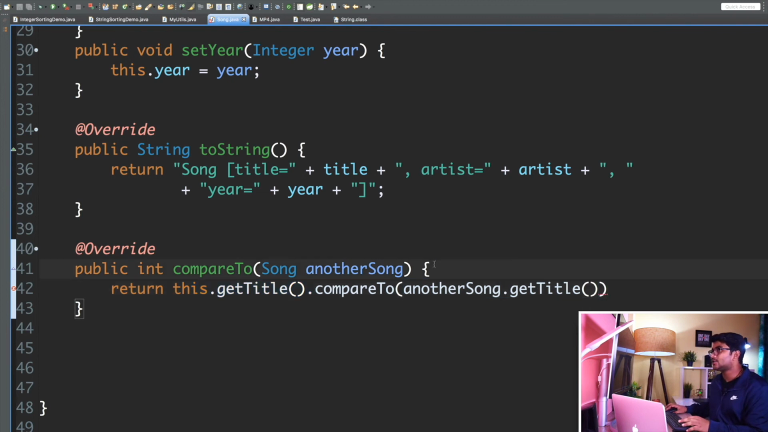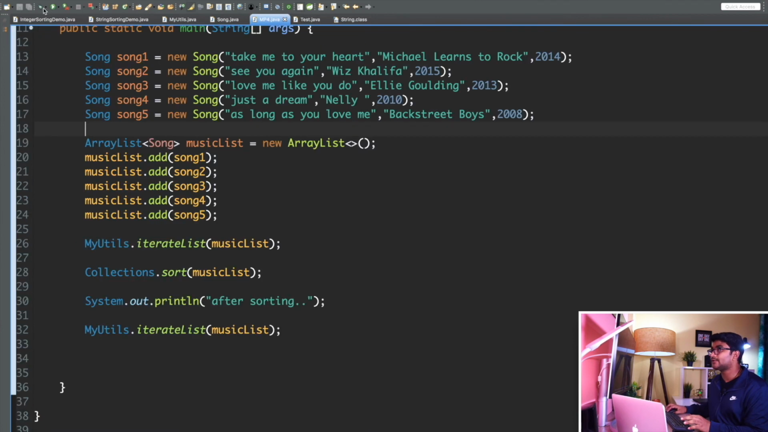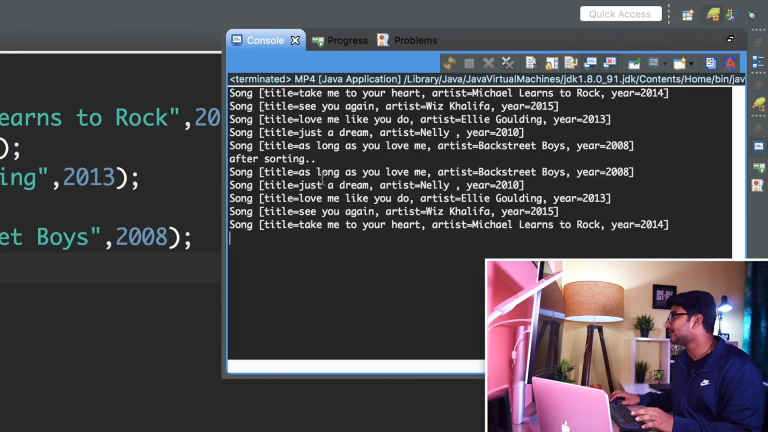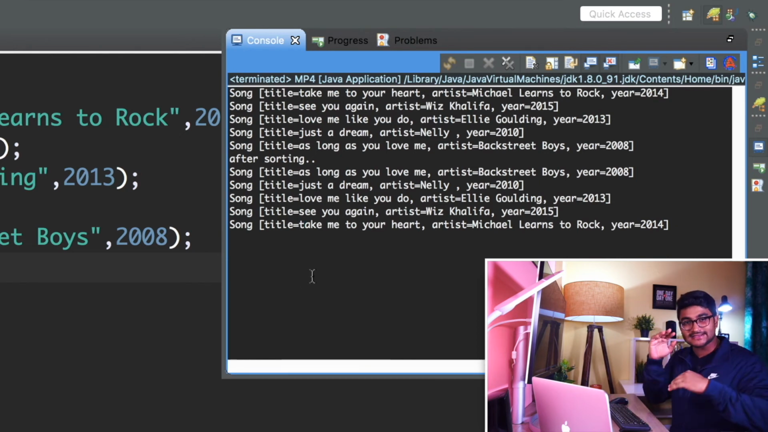So let's go over here and let me do command S. Something is wrong here. I have missed the semicolon. So I will go to the mp4.java right now. If I run this program, then you can see S is here, and after S, T comes, right? So things are pretty sorted based on what? Based on the title, right? Not based on the year, right?